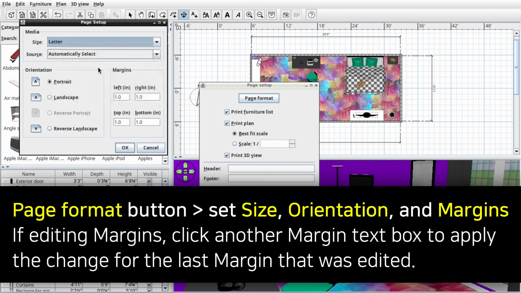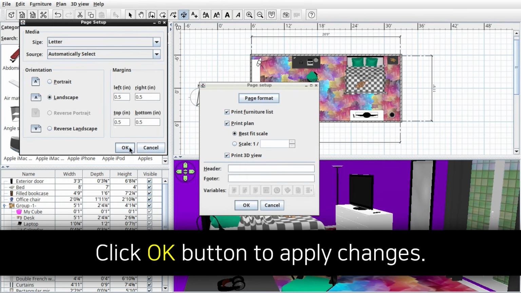If the home plan is wider than it is tall, then I recommend setting the orientation to landscape. In addition to that, we can also set the page margins. For this example, I am setting all the margins to 1/2 inch. Note that if you adjust the page margins, then make sure to click inside another margin text box to apply the change of the one you just edited. When we are done adjusting the page format, we can click the OK button.